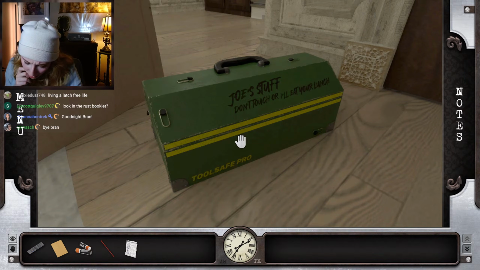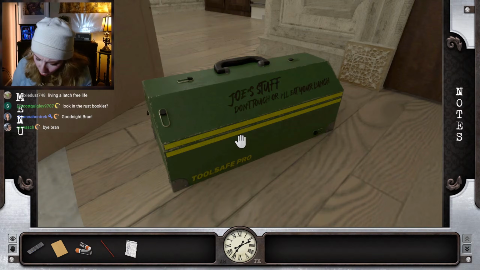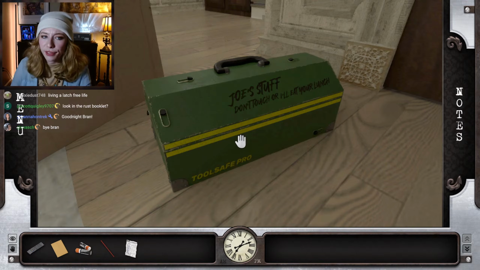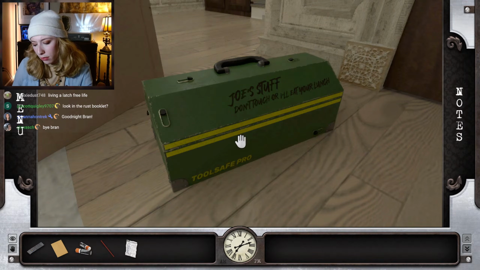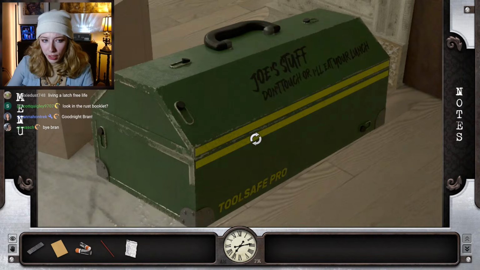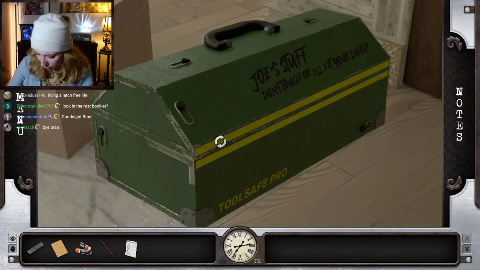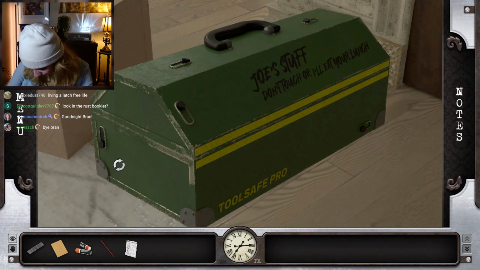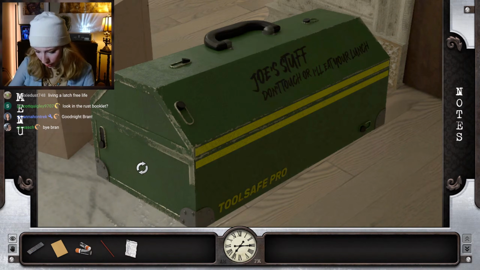Now wait a dang second. This diagram sucks. It just points to it, but it doesn't point to the button. It makes it hard. Oh. Why? The Tool Safe Pro. Okay, one is here. Don't you worry, guys. Let me cook. Two, I think.